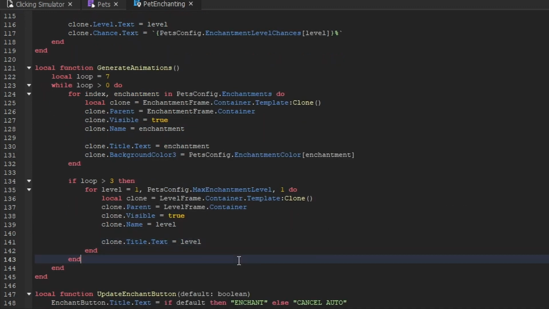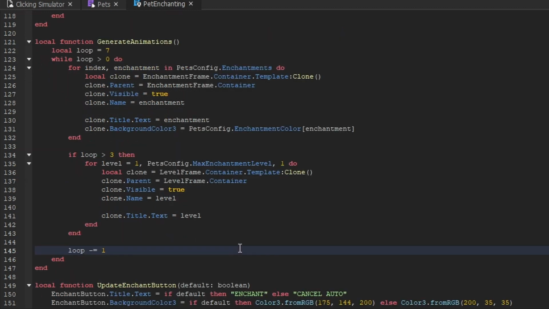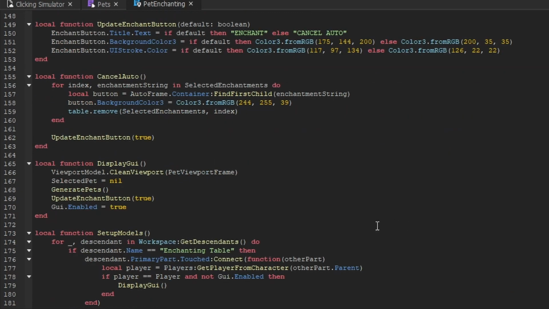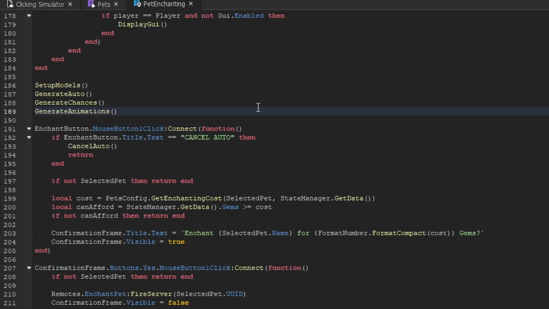Now finally, after we've done all that, at the very bottom of the loop, the final thing that we need to make sure, and probably the most important thing when using a loop, is that we actually decrease the loop variable. So we're going to say loop minus equals 1 so that we subtract 1 from the loop variable every single time the loop goes through. Now that we've created that function, let's then go ahead and call it, and we're going to call it below our generate chances. So generate animations just like that.